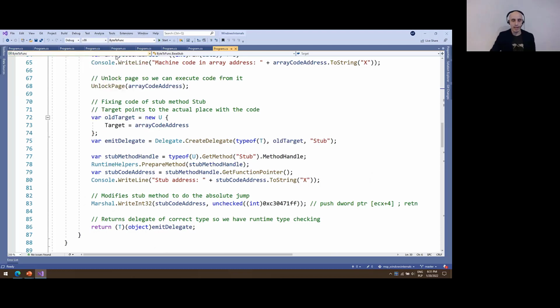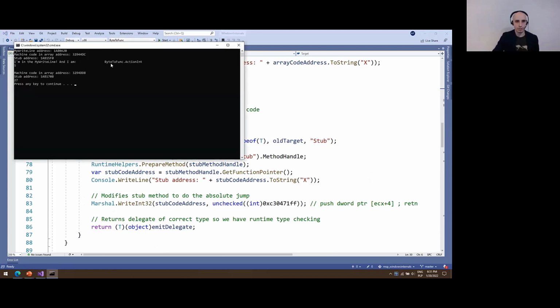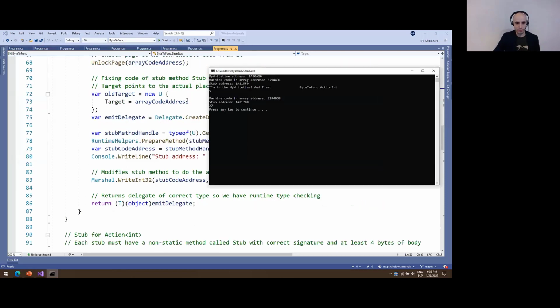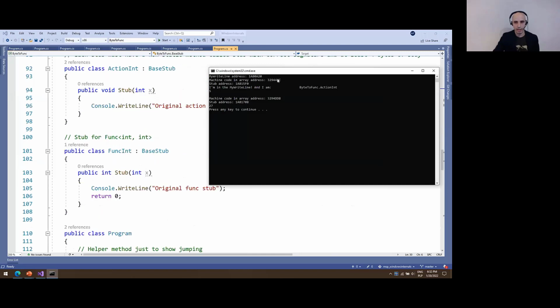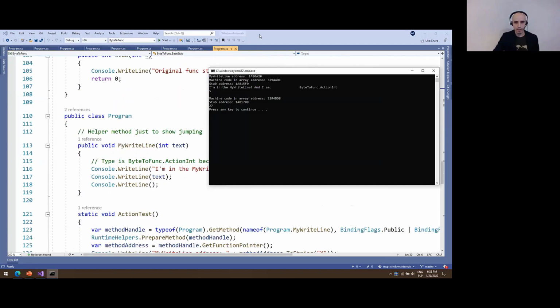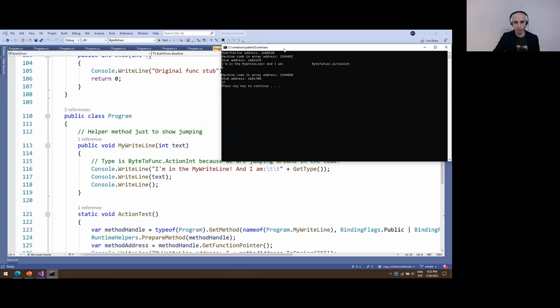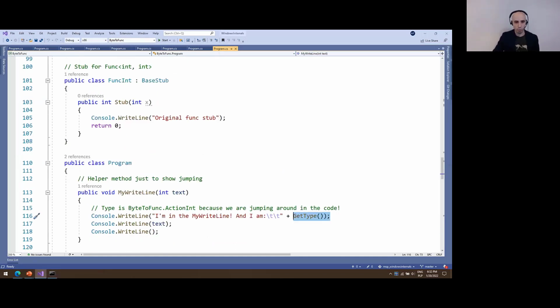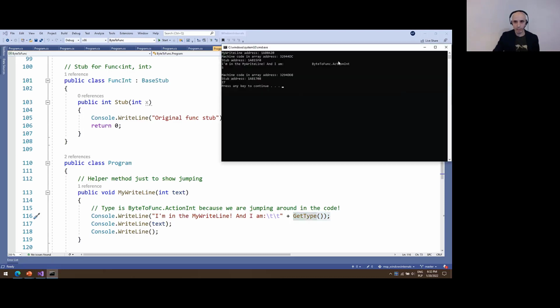So we can start it and observe one more super interesting thing here. First, notice that we do print the value 5, we do print value 27. So it seems to be working okay. But also in this MyWriteLine, what we do apart from printing where we are, or printing the parameter, the other thing is in line 116, we are printing the type of what we have been executing. And you can see that even though MyWriteLine is in class Program, GetType returns ByteToFuncActionInt.